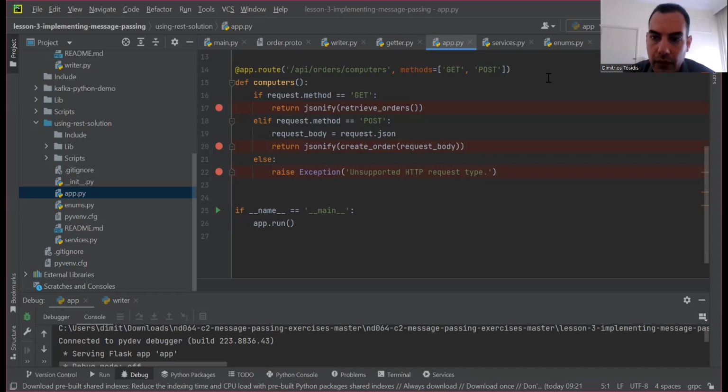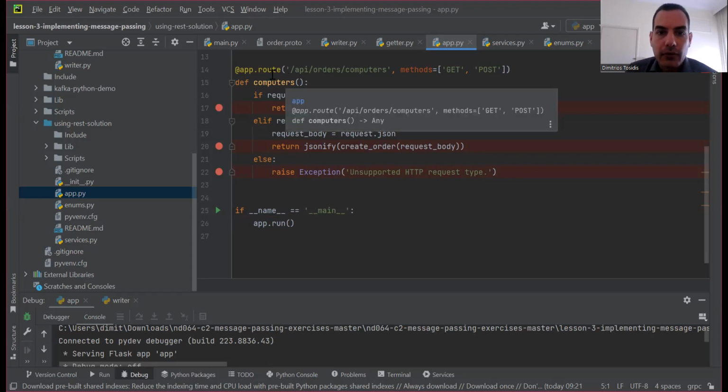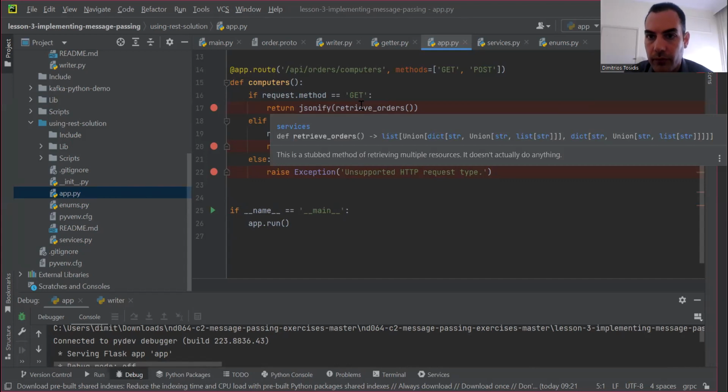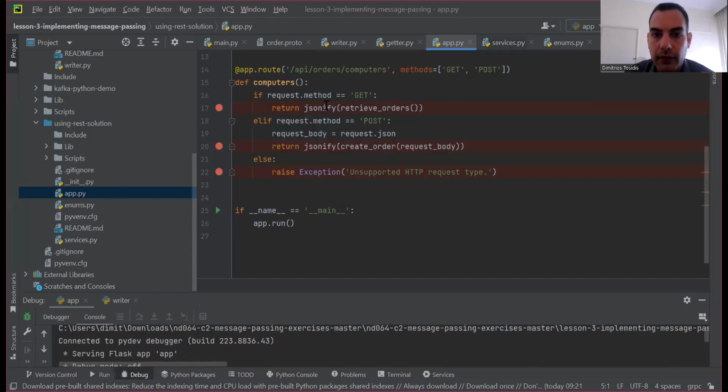So you can have a GET request and also submit a POST request. These are the functions inside it that are going to be called with these types of requests. You have the def computer, which is the main function, and if it is a GET, it calls the retrieve orders function from the service.py, and at the end it makes it in a JSON form.